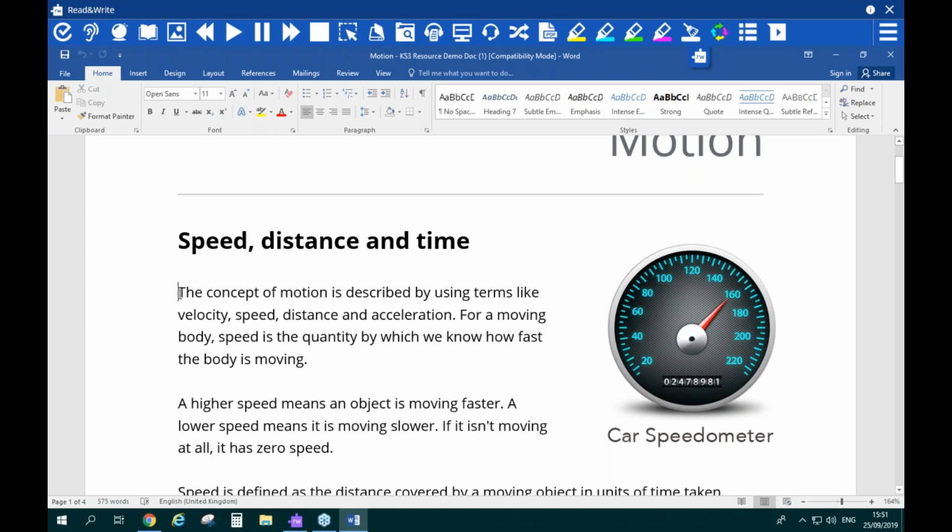To give you a demonstration of the voice reading some text, I'll just simply click at the beginning of this first sentence, followed by the play icon. The concept of motion is described by using terms like velocity, speed, distance, and acceleration. For a moving body, speed is the quantity by which we know how fast the body is moving. And I'll just press stop there. So you'll have noticed, as well as hearing the voice reading that text aloud, you'll have noticed the dual highlighting colours, which are there to aid tracking and processing of text.